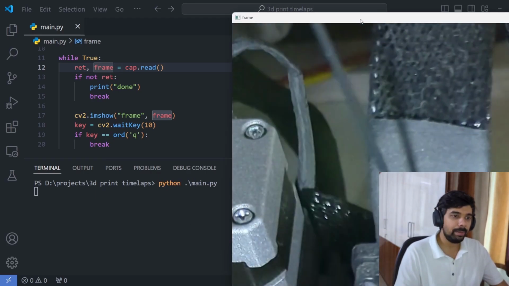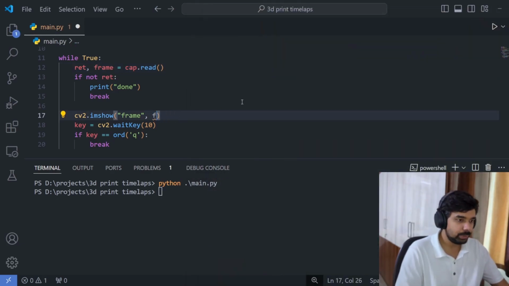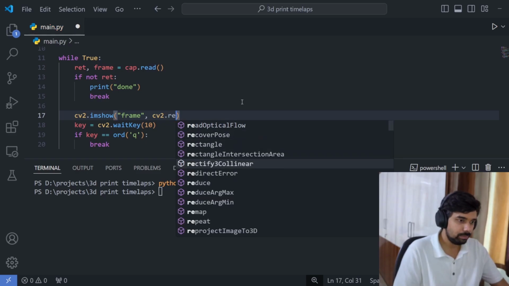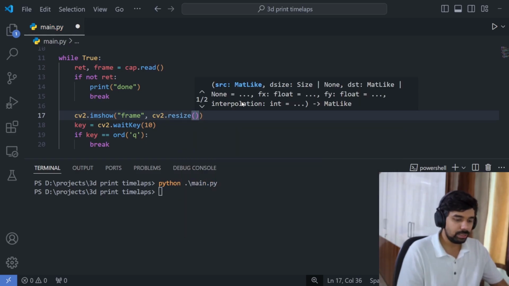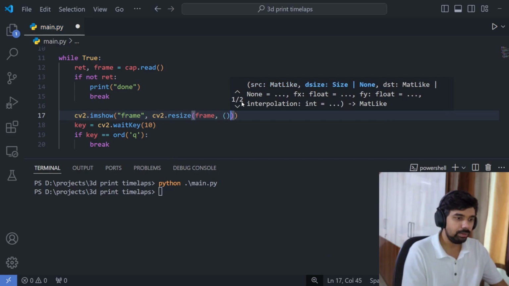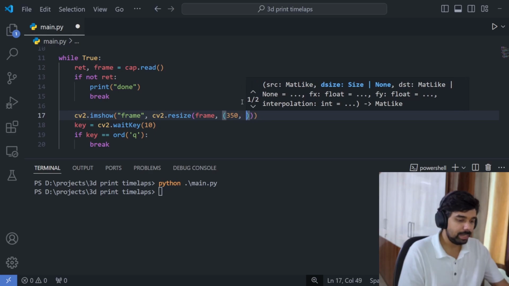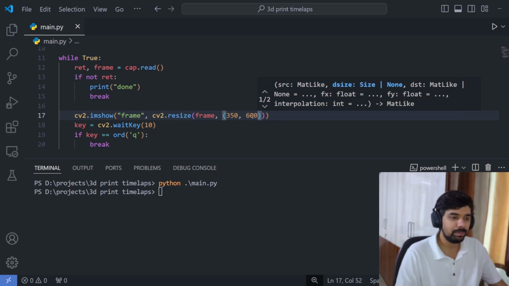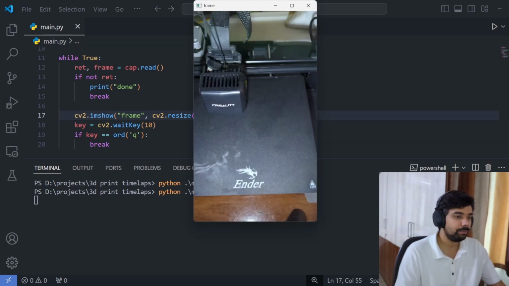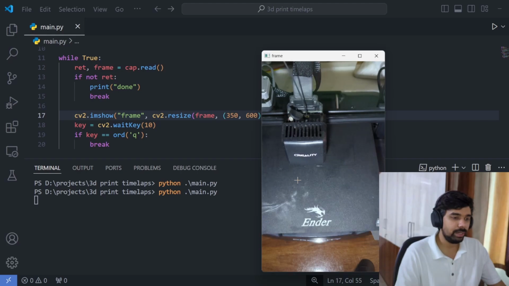Alright, so this is working, but this is way too big, so let's resize that. To resize, we can use the cv2.resize function. Within this resize function, I can provide the frame, and then I can also provide the new resolution. I'm going to hard code 350 by 600, just because it might not be in the exact aspect ratio. Just for debugging, this should be good enough. So you can see that the video is playing just fine.